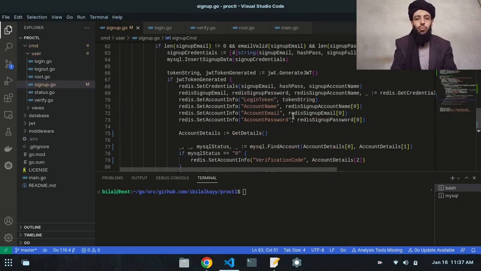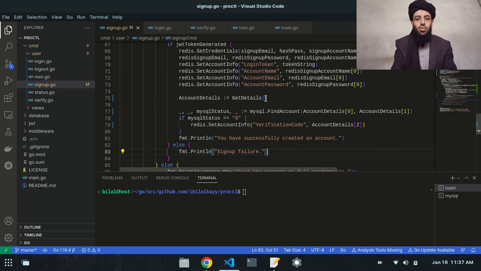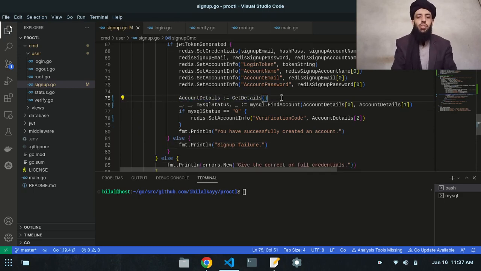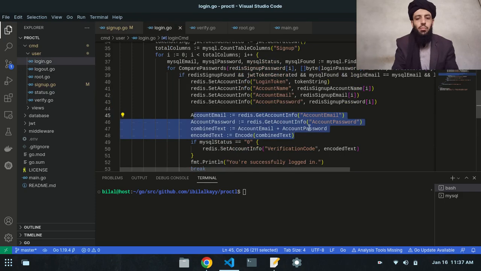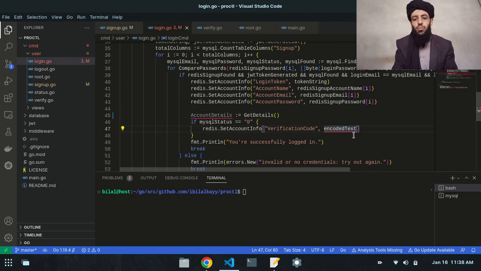All right, so I hope you understood. Now I don't need to write this multiple times. Instead, I will just write this accountDetails and use this functionality. So let's write the same in the login.go file, clear this and write it here. And here you can see that only the encoded text is required, so I will just write accountDetails 2. There is no need to write email and password in this file.